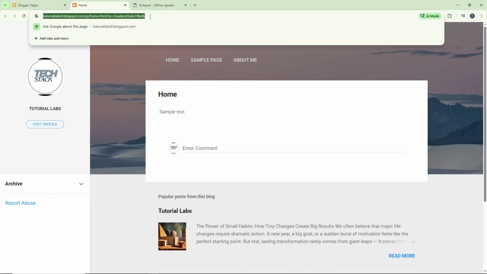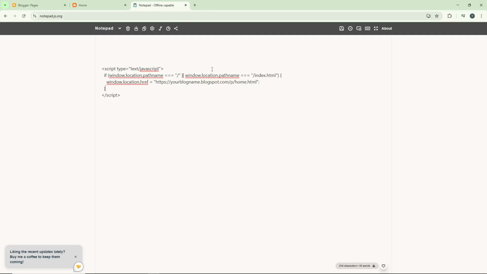Now I have a sample code here that you'll need. Feel free to pause the video so you can copy it down exactly. The code you'll need contains an href equals section. What we need to do is change the text that appears after href equals and paste in the URL that we just copied from the page we created. This tells Blogger which page should load as your home page. After you've modified the code with your page URL, copy the entire code.